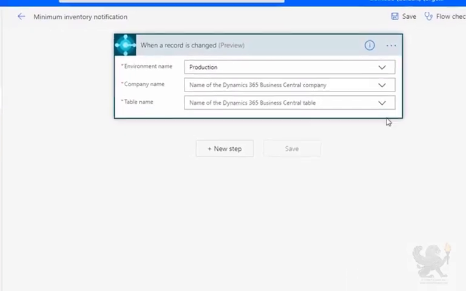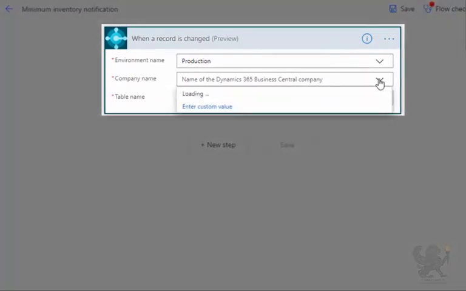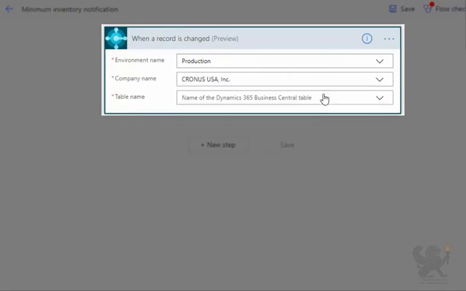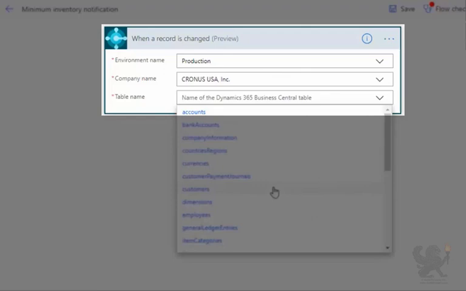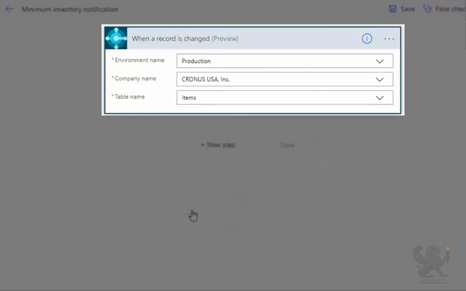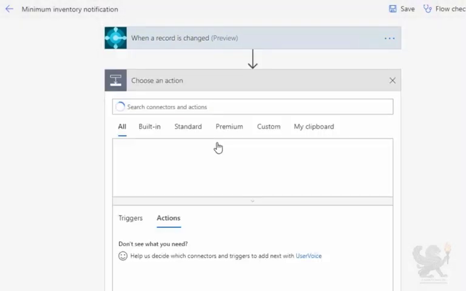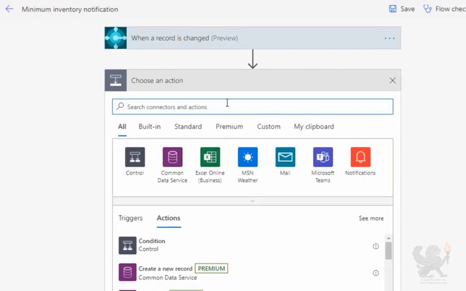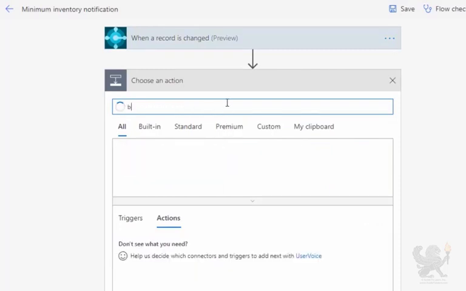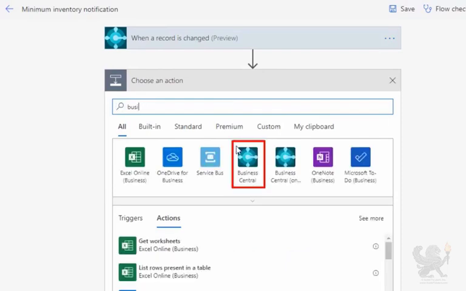When the trigger appears, you need to choose your company in the Company Name field. In our case, we will use the Cronus Company. As a table name, choose Item and click the Next Step command to add an action. In the box that shows, choose an action, type Business Central, and then select Business Central Connector.